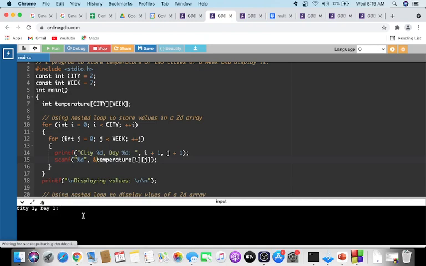You have to enter the temperature now. The scanf, now it's the scanf. You have to enter a temperature. I am entering 34 and I am pressing the enter key. Then again what happens, city 1 day 2. So what happens, this loop will be repeated.